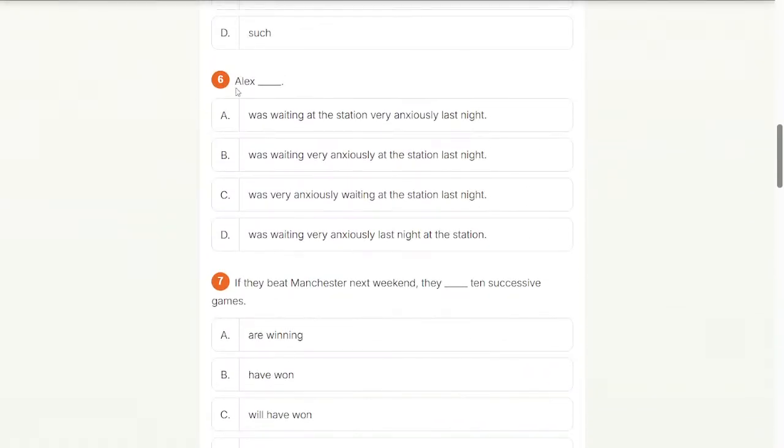Number 6. Alex. And here we have long sentences. Was waiting at the station very anxious last night. Was waiting very anxious at the station last night. So basically we have here what he was doing, and then we have place.